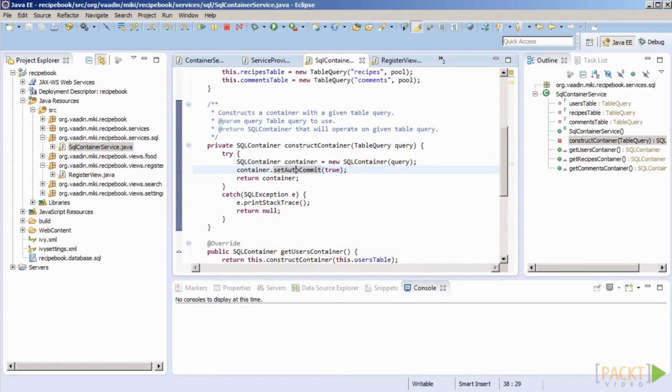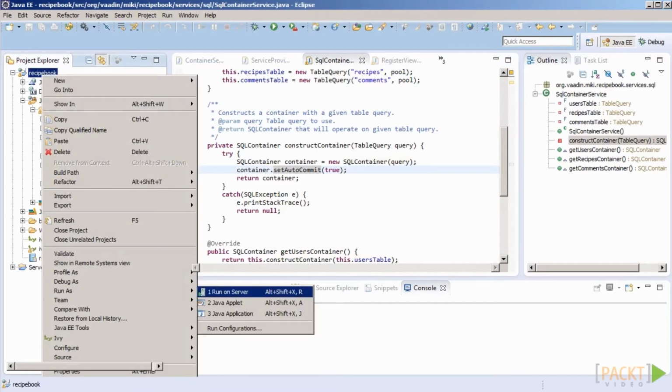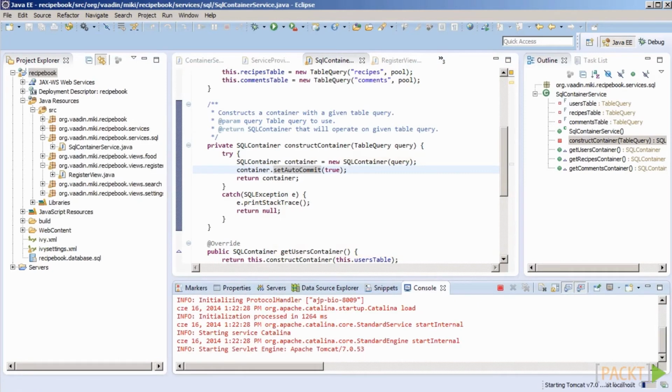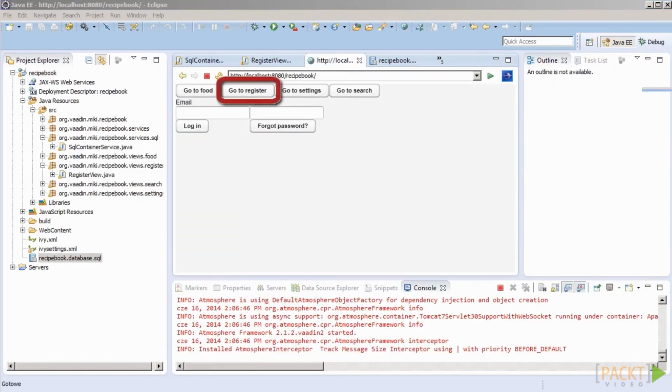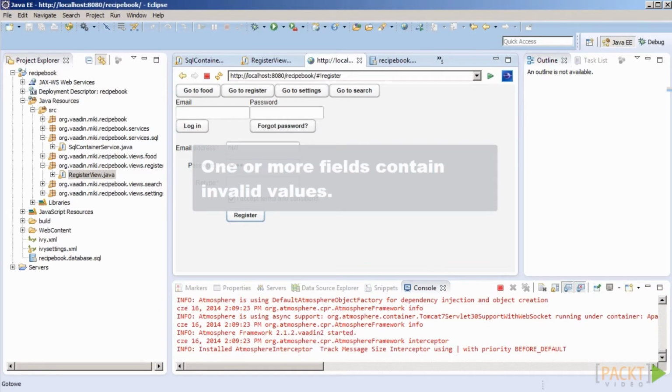In theory, our application should allow creating new users. Let's try it in practice. Right-click the project and run it on the server. We see the main view of our application and a button that will allow us to register. Let's click it. We see our form. Let's try to register now without typing anything. We get an error, which is good.